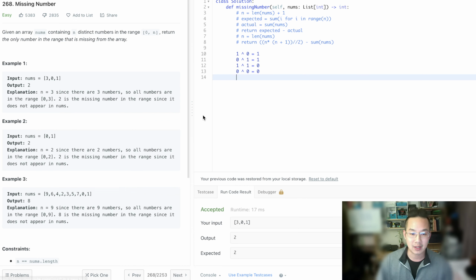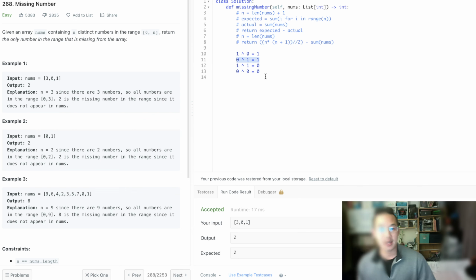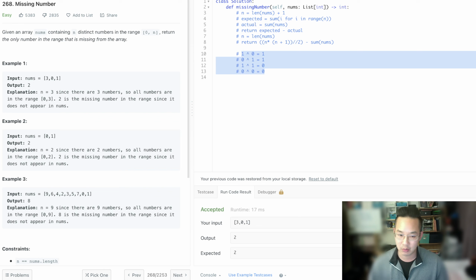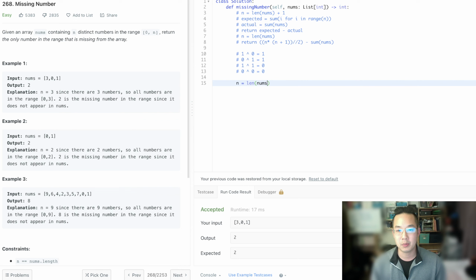So what does that mean? That means we find out that if we XOR all the numbers of i and the nums together, the missing number will appear. Let's do this. Why do we do this? I have no idea. We really don't need to do it this way. But I guess we get to do it in one loop. I guess that's the best thing about it.